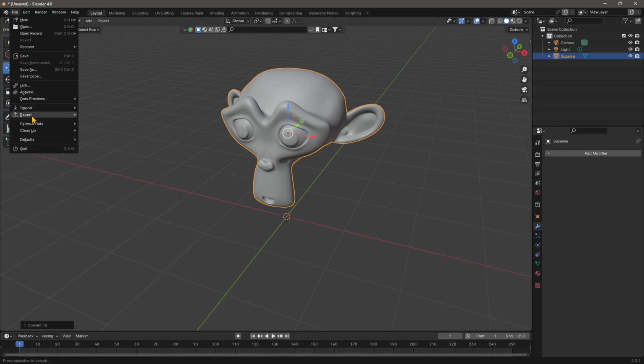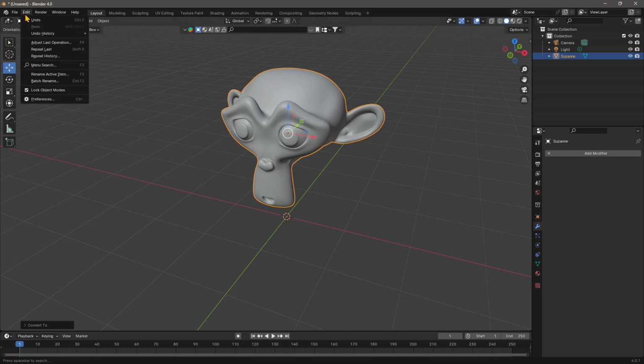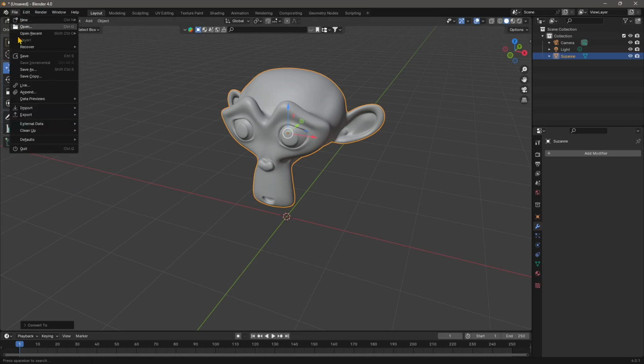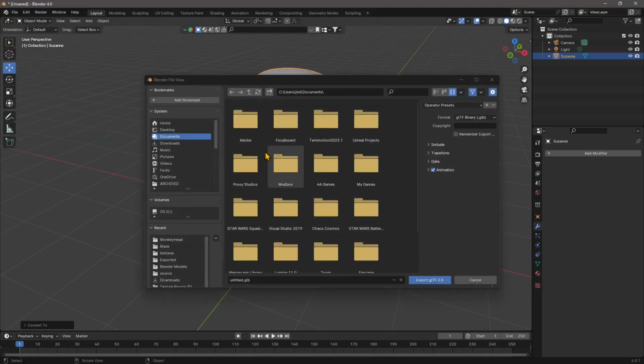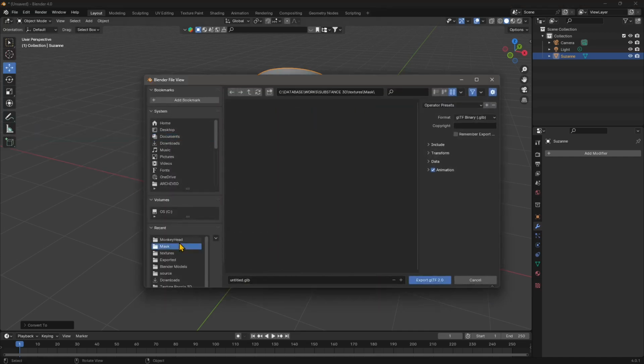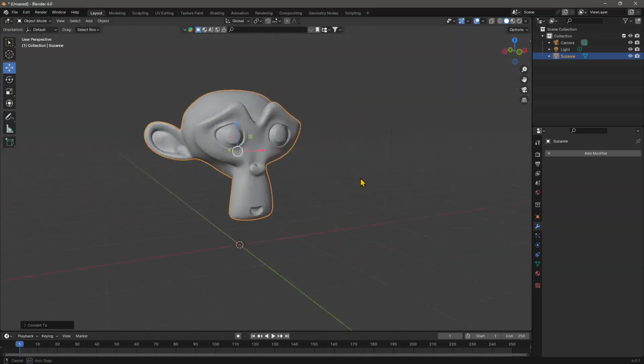So file, export, and you can export OBJ format, you can export FBX. This will be readable by Substance, but you can also use GLTF, which is kind of an open source format. So in this case, I'm using the GLTF. And I've created a folder here called monkey head. And this is the previous monkey. So I'm just going to override this, exporting this new one.